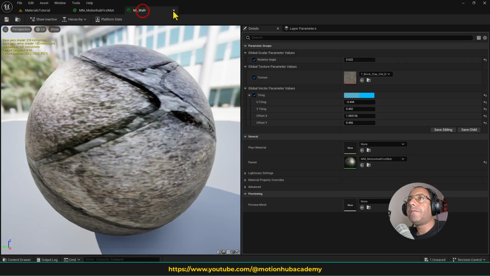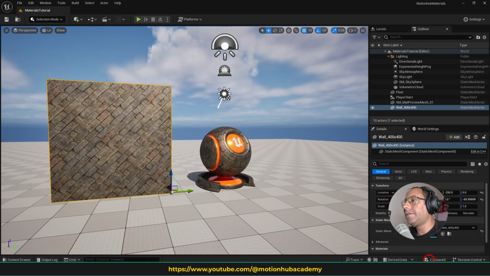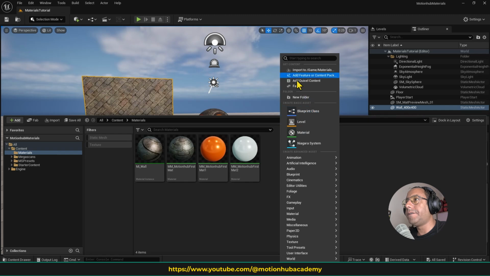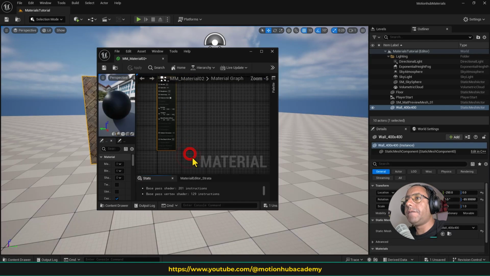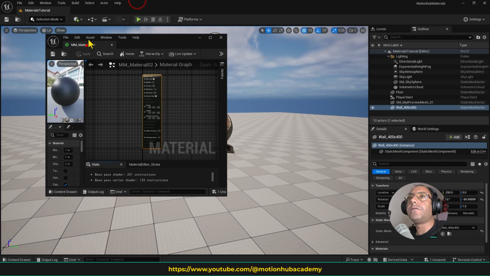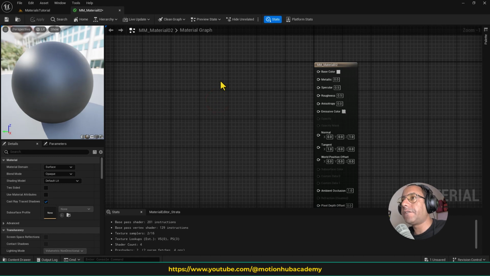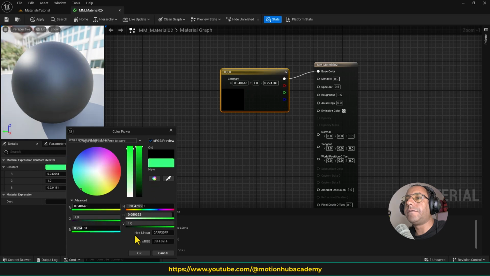Okay, now let's talk about something else. I will close both materials, save, and save everything. Let's create a new material and right click, press material, like, I don't know, material 2 maybe, and we will double click here, dock it to the window, and let's make a constant 3 vector by pressing 3, connect it to the base color, change the color to gray, maybe blue.